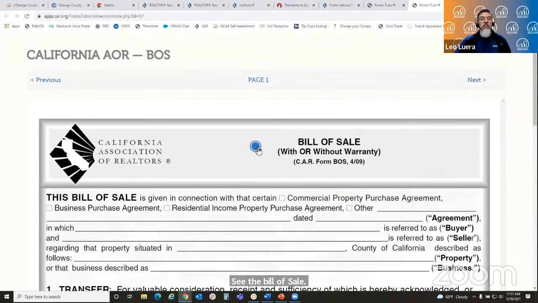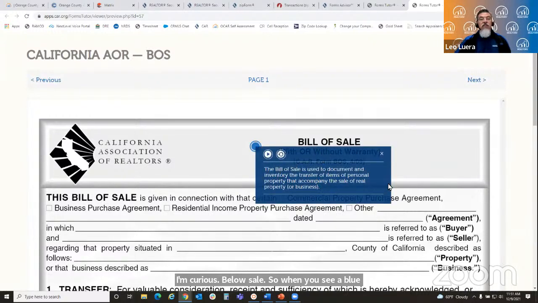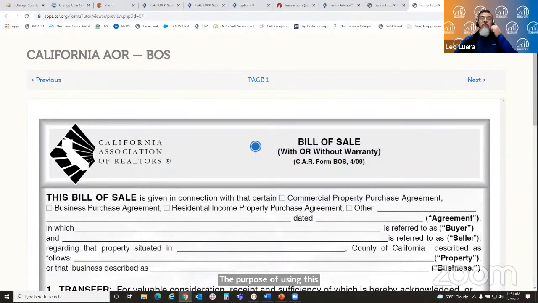When you see blue dots, you click the blue dot and it'll give you information about that particular section, such as why we need this. And if you want to play it, it'll play the sound. BOS, bill of sale. So that's someone reading out the purpose of using this particular form.